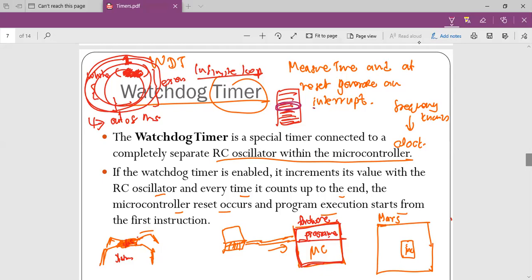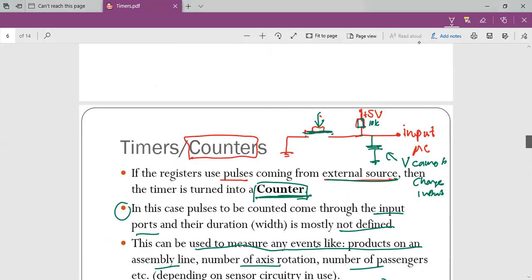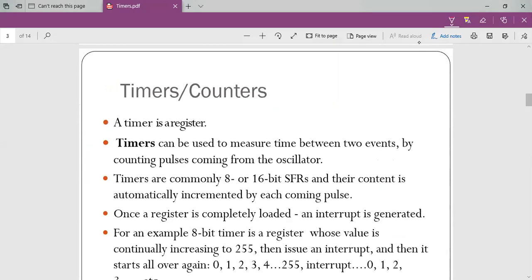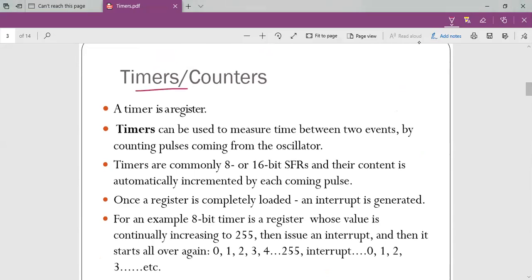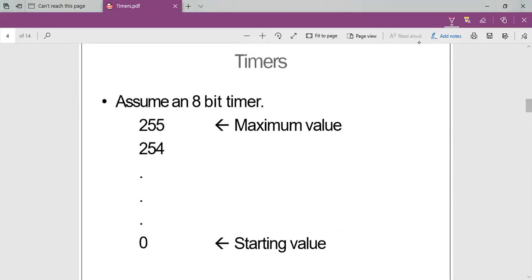Okay, so just for completion, I will go into the first one. Here, timers and counters. A timer is a register, an 8-bit to 16-bit SFR. We can start it from 0 and it will go up to 255, then an interrupt will generate, then it will reset to 0. In a timer, the starting value is 0 and the maximum value is 255 for an 8-bit timer.